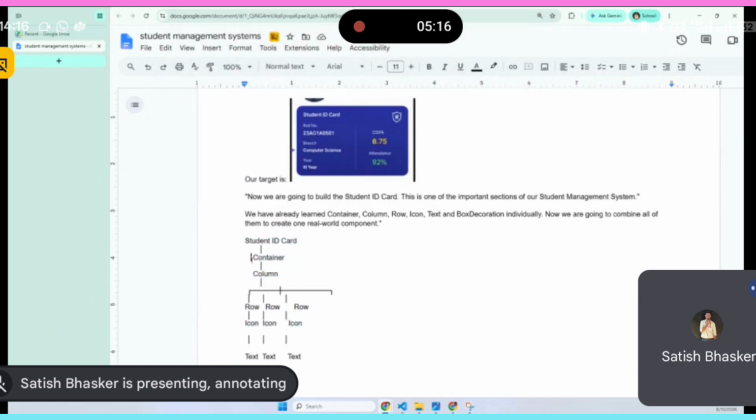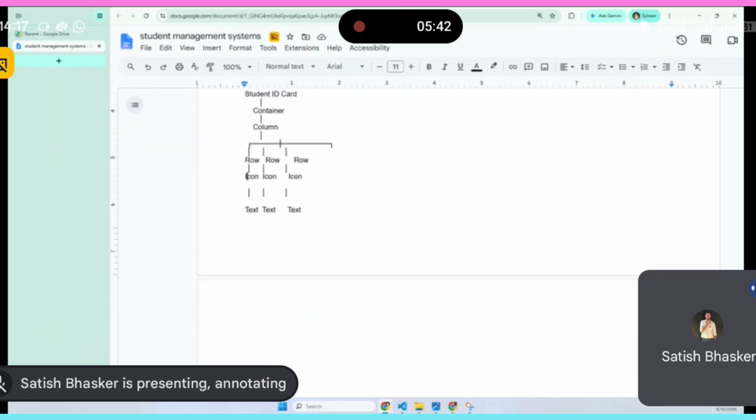Then we need to take a container. In the container we need to have a column. Why a column? Because first one, then next, first one, then next. So we need to take a row with icon and text under the column. In this way we need to complete it.